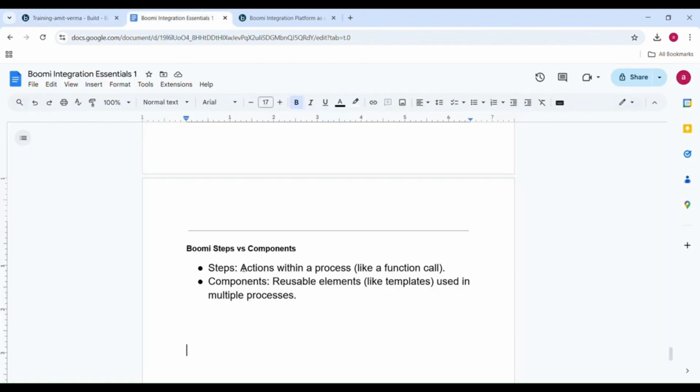Okay, so Boomi step versus component. An action within the process, that is a step, and a reusable element, that is a component. A step we can't use more than one time, but a component we can use more than one time. Right?